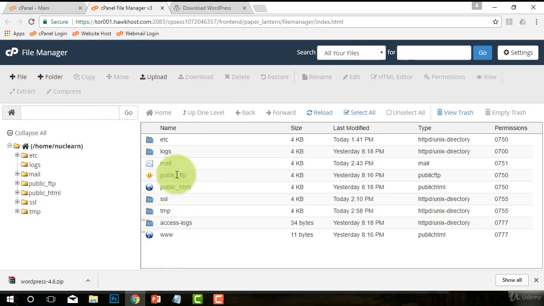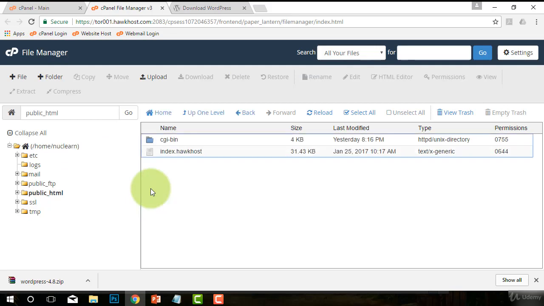Okay, don't worry about all of this stuff. There's only one thing we're going to be going into, and that's this thing called public HTML. So we're just going to double click on that. So I double clicked on it, and it's in here.